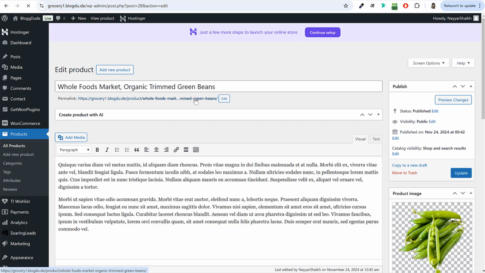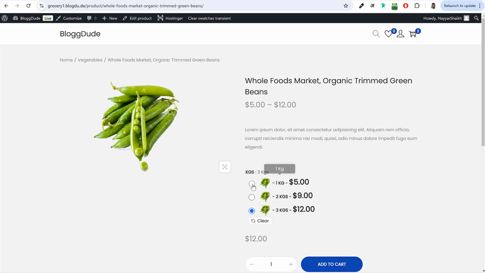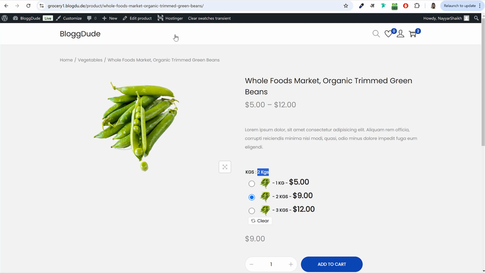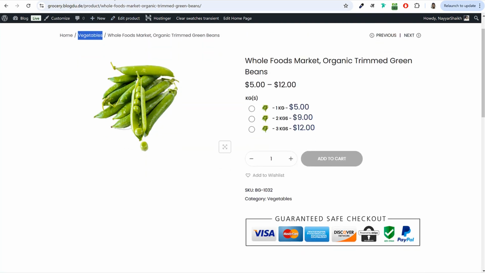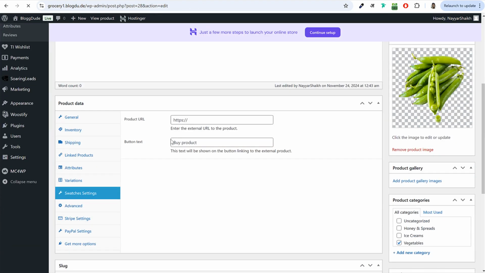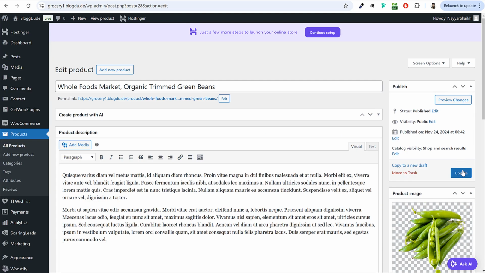Now if I open this product, let's click on this link. You can see this is how it looks. 1 kg, 2 kg, you can see the price changes and everything. In fact, we did not have a short description in this. So you can click on edit product. I've removed the short description because it was taking a lot of space. So I'll remove the short description from this page as well. So this is how you create these products, whether you want to create a simple product or a variable product, this is how you do it.